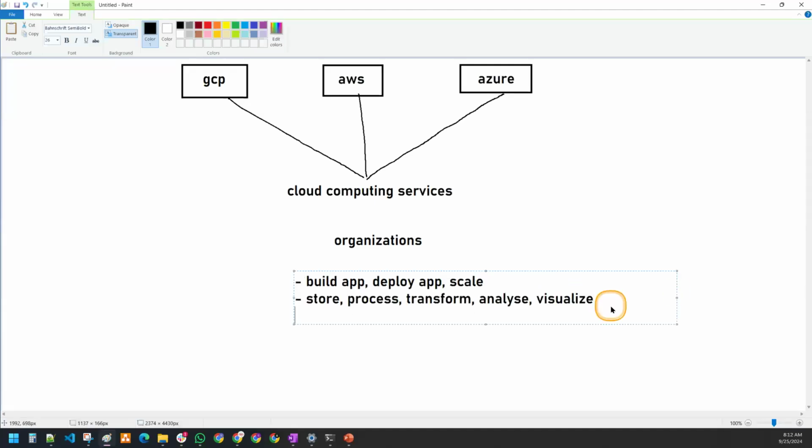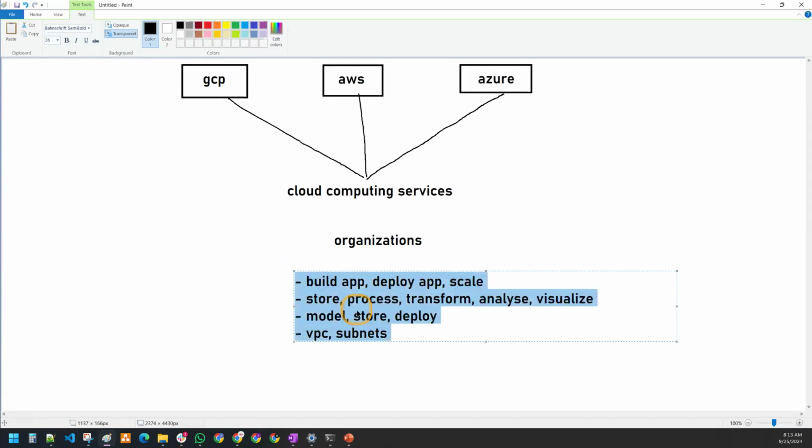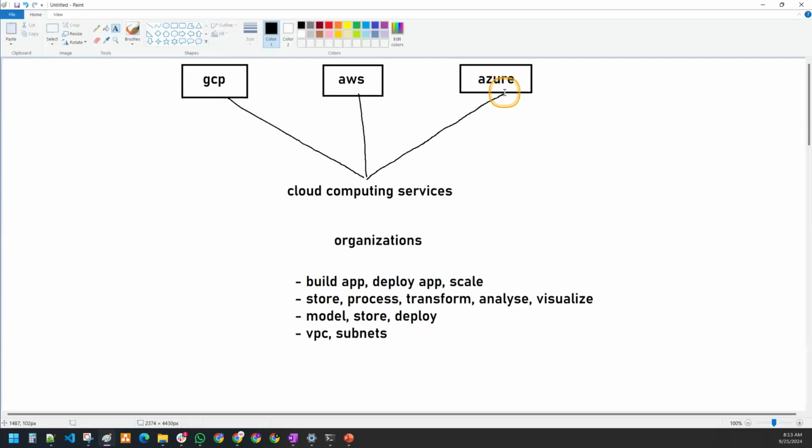For machine learning people, it could be creating machine learning models, a platform to create the models, a platform to store these machine learning models as artifacts, and deploying them. And for networking, they want to create networking components such as VPCs and subnets. If you wanted to do all of this on your own, it is going to take a lot of effort and a lot of time. Instead, they provide you specific tools in Google Cloud Platform, AWS or Azure. So they provide you these services.